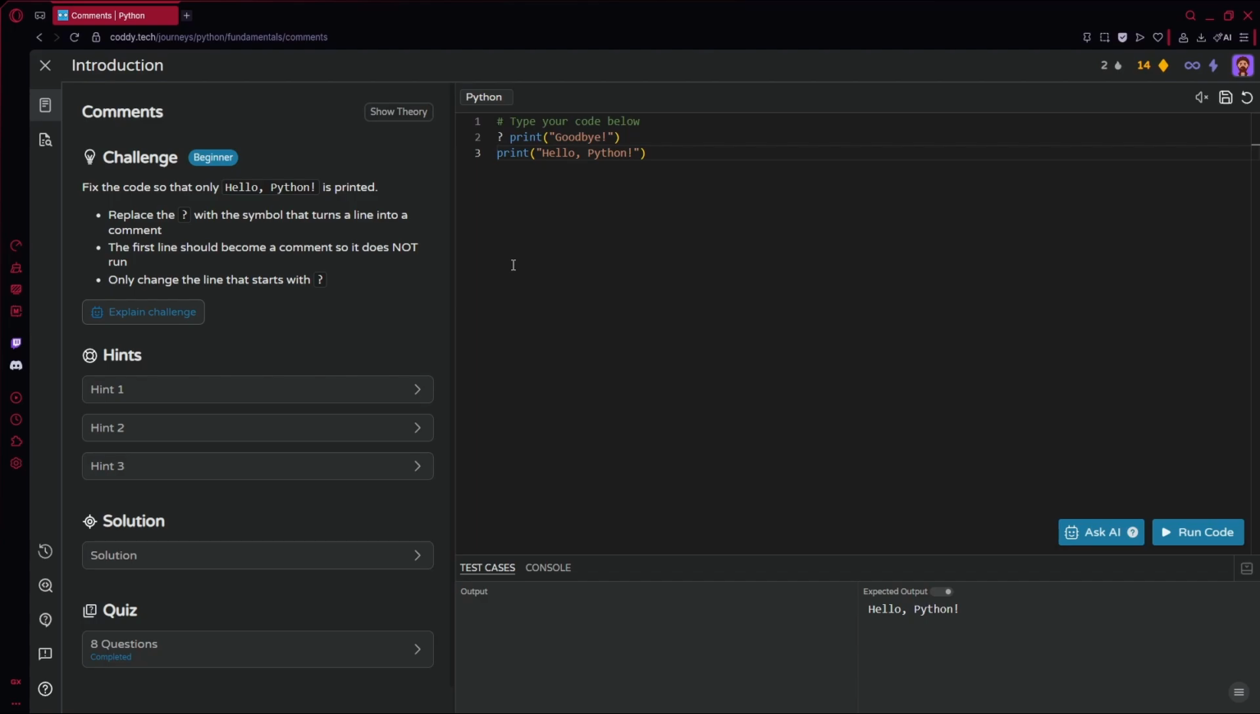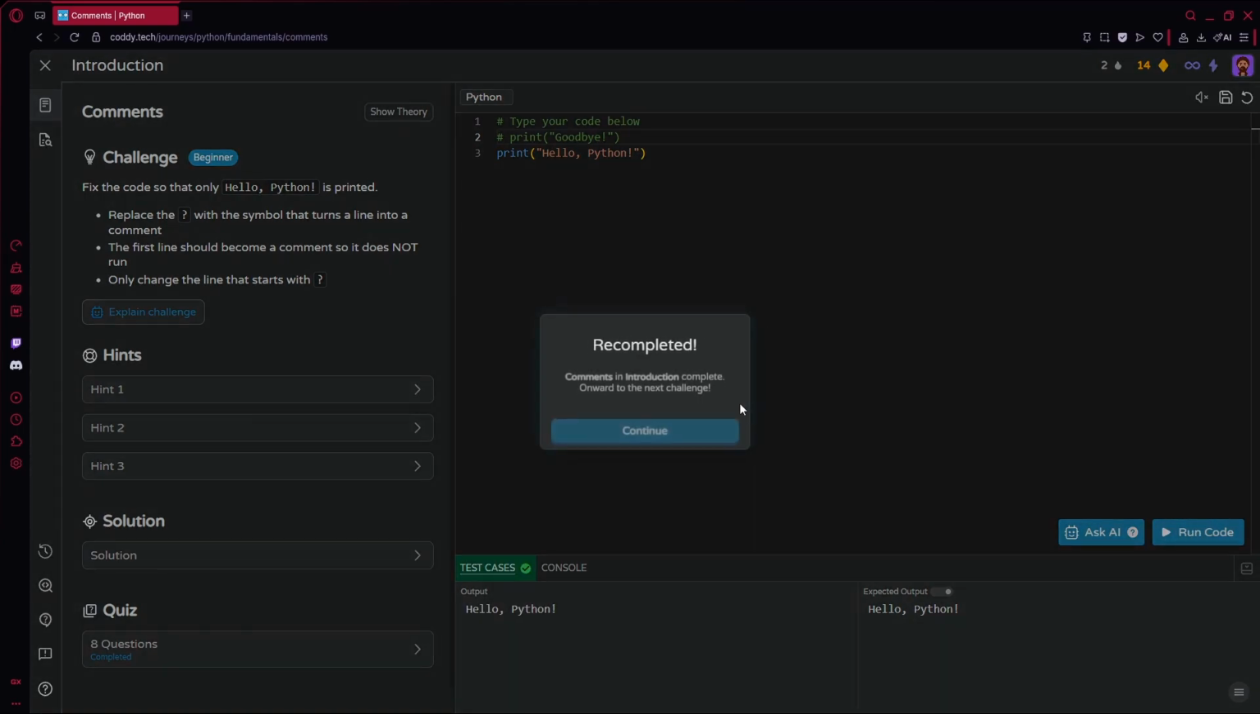Lesson 3 in the introduction, how to make a comment. So as you can see here, this right here is a comment. It is dictated by having a hash symbol in front of it. So anything you put with a hash symbol in front of it turns it into a comment. Python goes ahead and ignores anything with a hash in front of it. And all the challenge here is to replace the question mark with a hash, turn it into a comment, and that's what we've done. Completed. On to the next one.